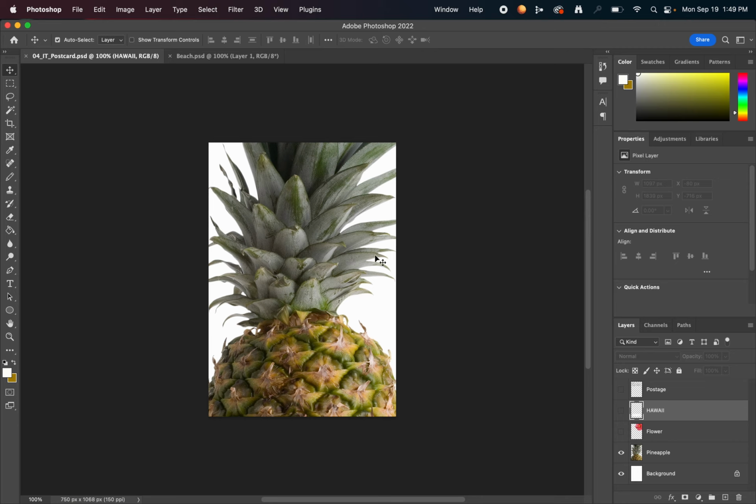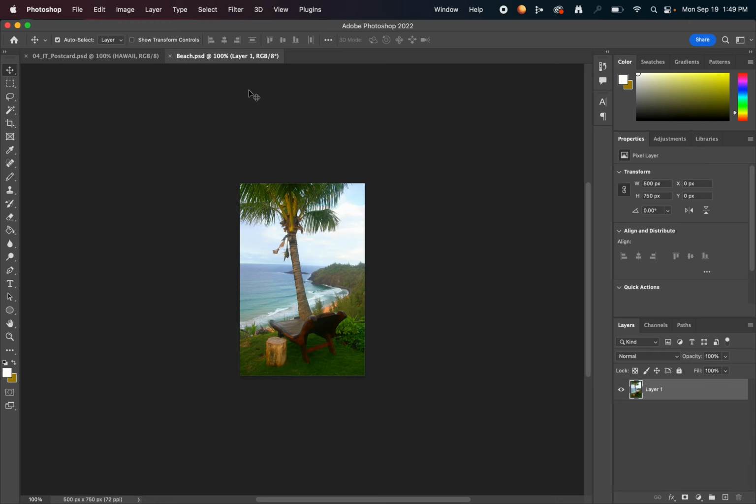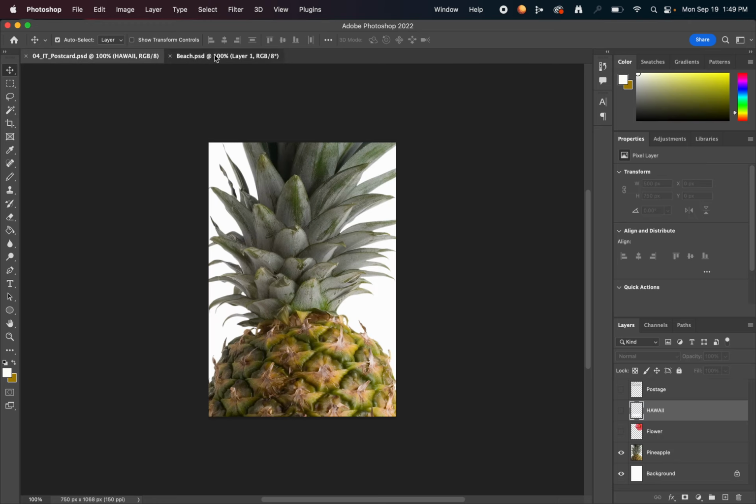So I just saved it, so it should be in my folder that I created on my desktop. The next thing we're gonna do is go back to the beach document right here. Notice these tabs. You can have as many Photoshop documents open as you want, and it's just gonna push them off to the edge.